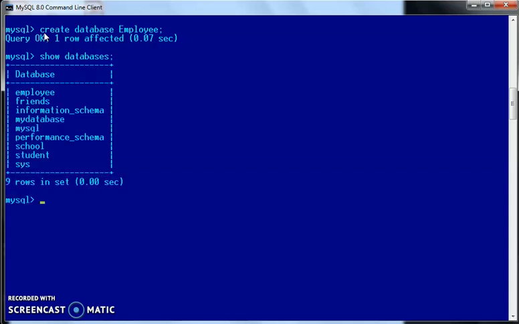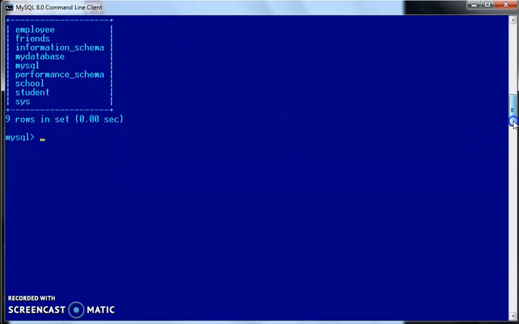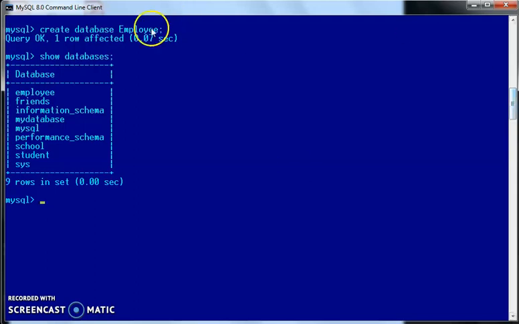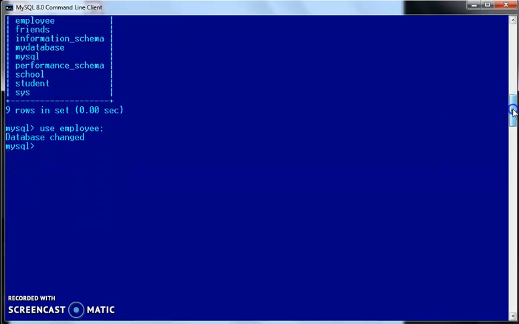This show databases will show how many databases we have already created in this SQL software. So we have created an employee database, so it is in the first row. We are going to use this employee database to create tables. For that you should use the use command. Just write use employee to use this database. In this employee database we are going to create tables.